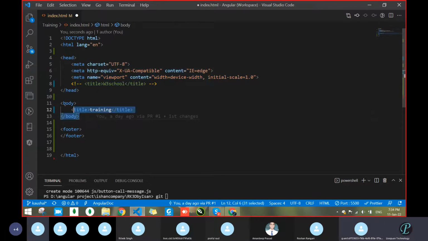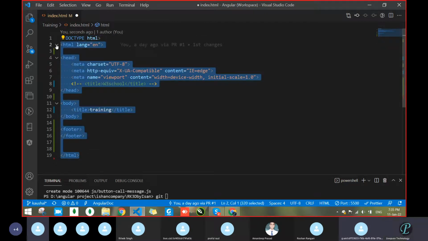Now consider body, opening and closing, slash is there. Now consider footer, opening and closing. Now consider the full HTML structure up to this line, HTML opening and closing. Up to this, anybody have any doubt regarding opening, closing, that thing? No, sir. Got it, sir. I have no doubt.